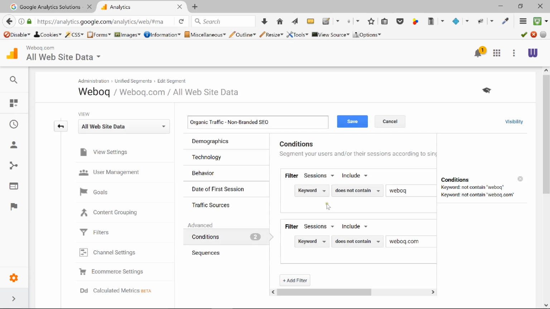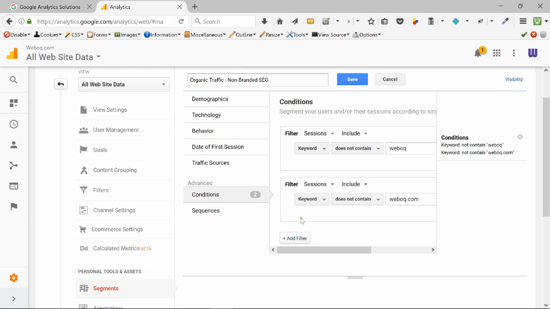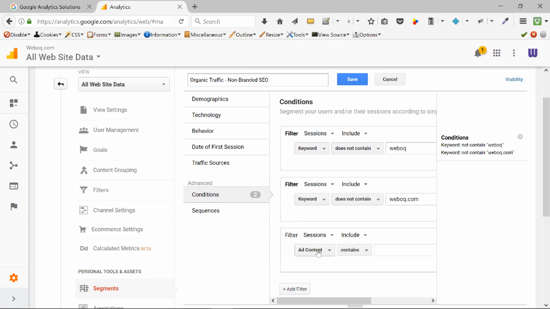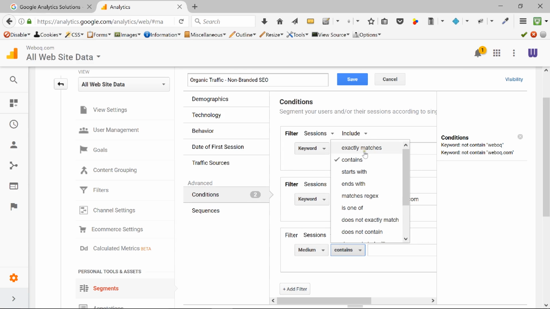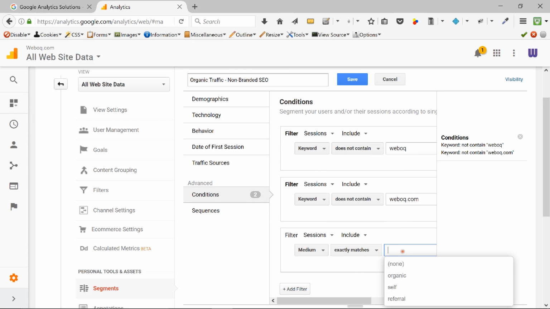I want to add a filter because this is not including that my medium is organic. It's important because let's say I went with AdWords, and AdWords is not organic search. So in that case, it will also include these visits, which I don't want. I want to only focus on a medium, which exactly matches. If I don't want anything else, I can say organic. Now that looks much better.